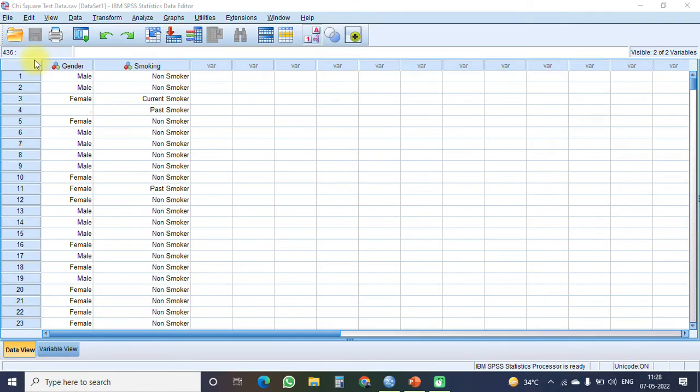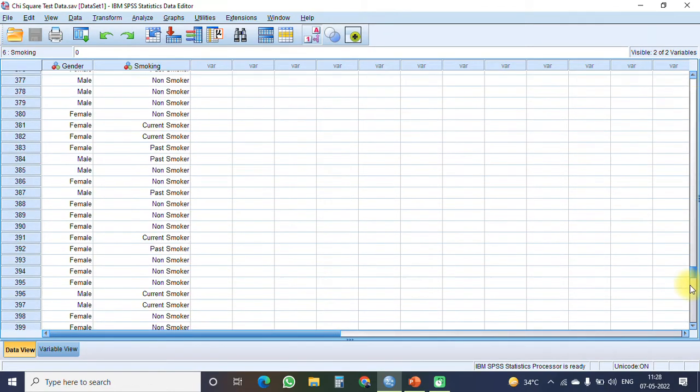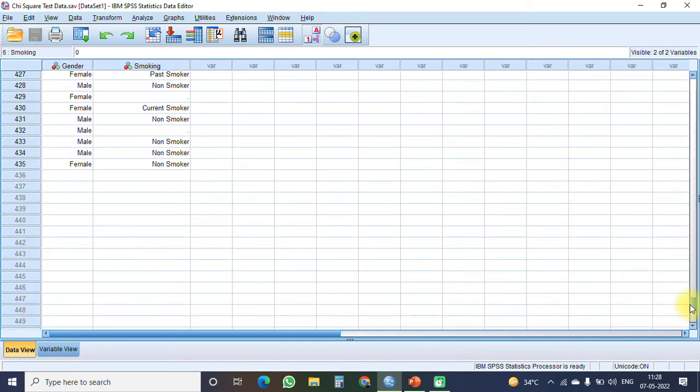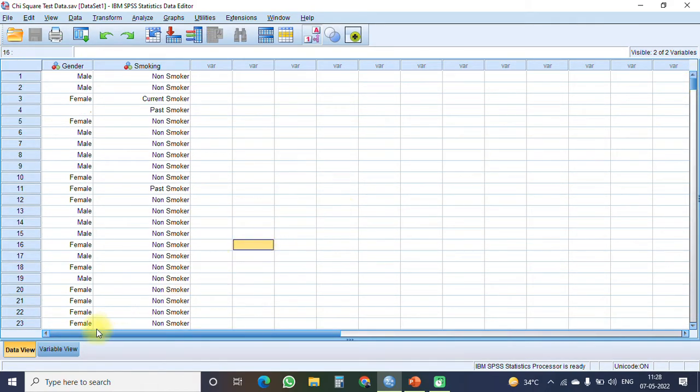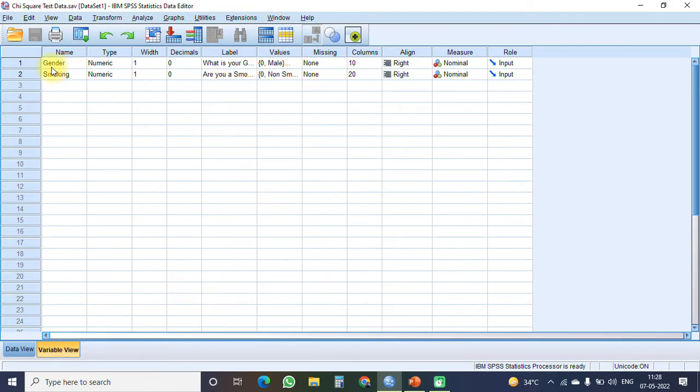Here you can see we have two variables. One is gender, another is smoking habits. You can see this is the data set. Male and female is in my gender. The total data set we have is around 435, as I said. These are the total number of respondents we have under this study. When I go to the variable view, you can see that these are the two variables, and the questions were what is your gender, and are you a smoker or not. So this is how we have it.